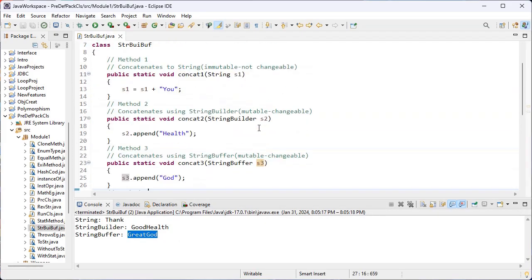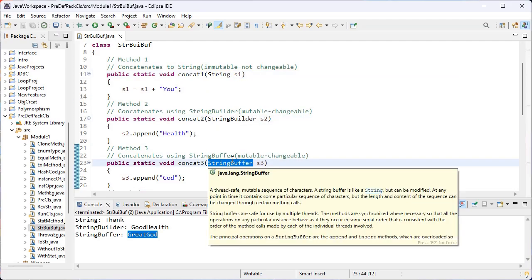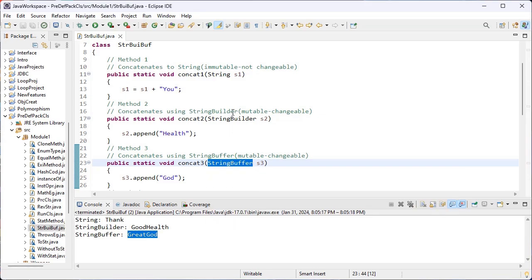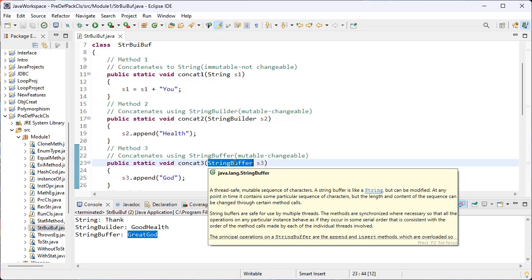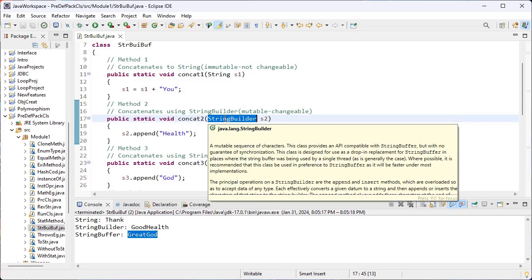So what are the differences between StringBuilder and StringBuffer? String is the immutable one. StringBuilder is the mutable one. StringBuffer is the mutable one. But StringBuffer is slower in performance compared with the StringBuilder class. That's it.